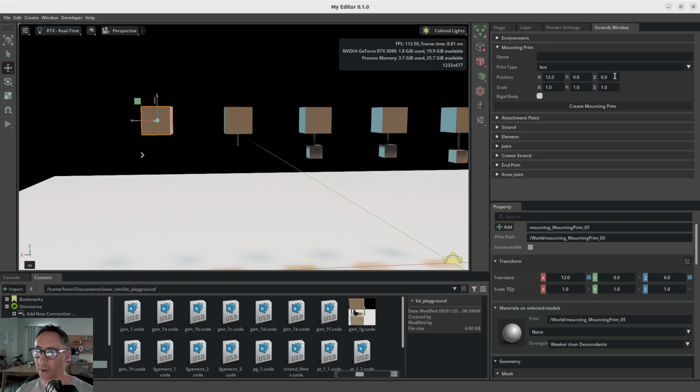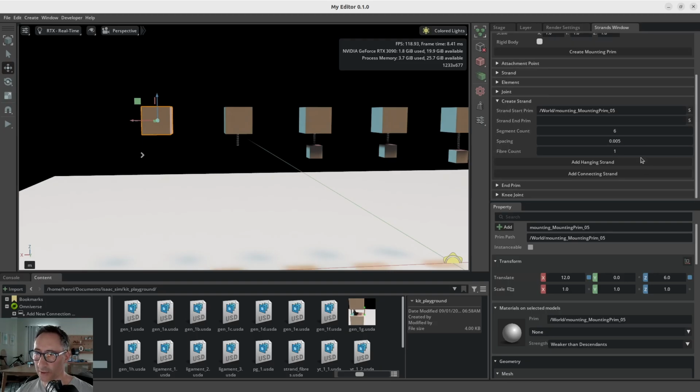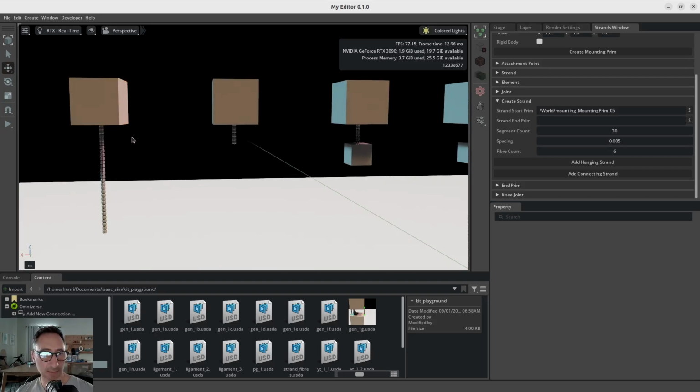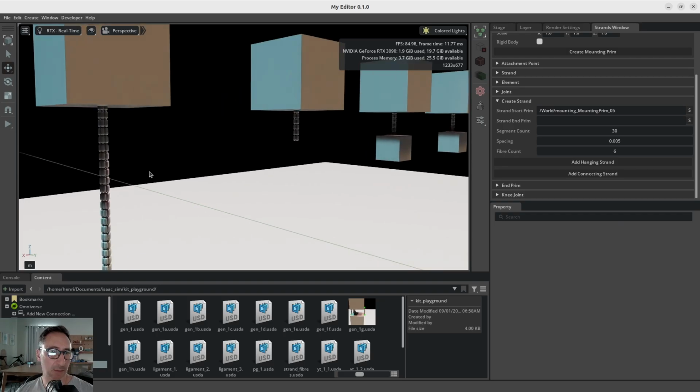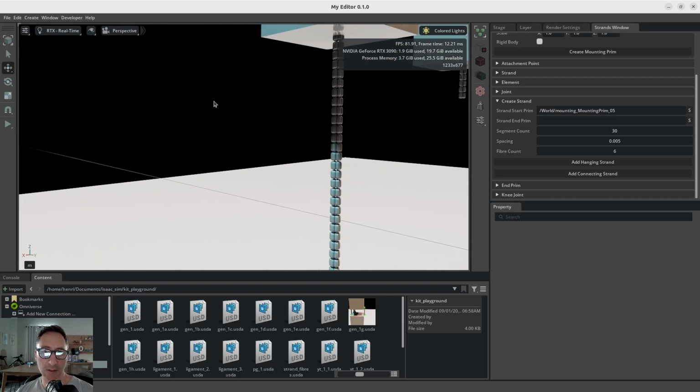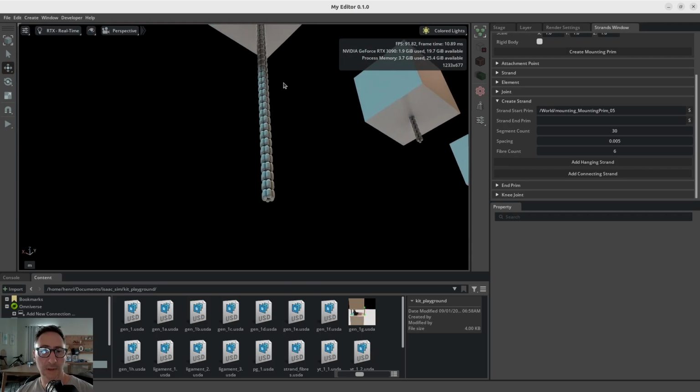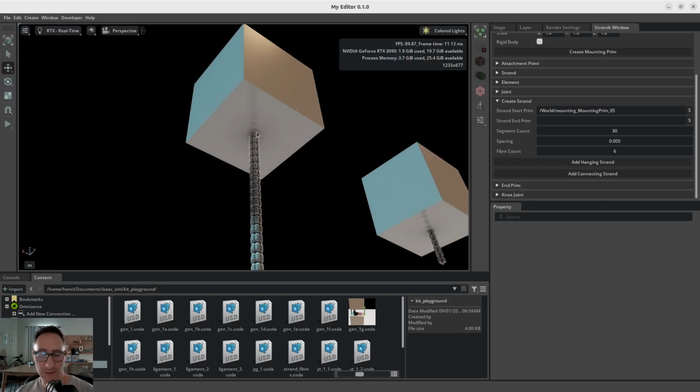So we're going to select our box there, and we're going to go to create strand, and we will select the box we want to create it on. And let's create actually 30 segments, and our fiber count, let's say, will be 6, and let's see what that does. So we go ahead and add that, and we can see there 30 segments. And if we zoom in, we can see the way they are arranged is in a circular fashion.